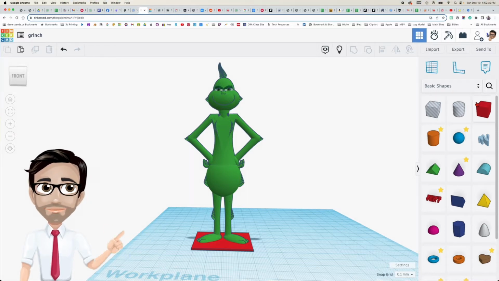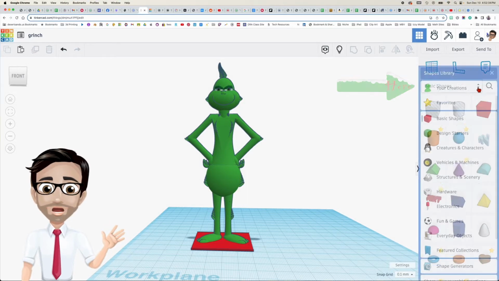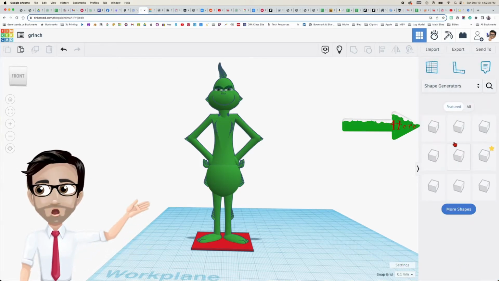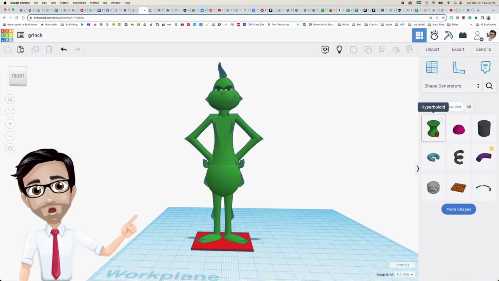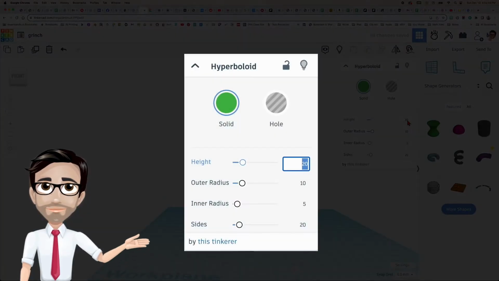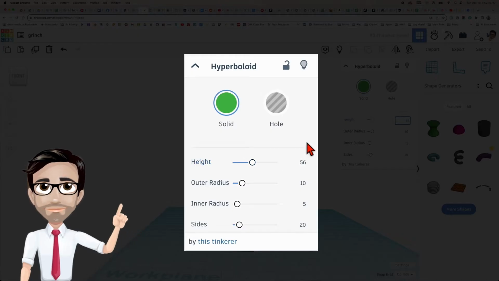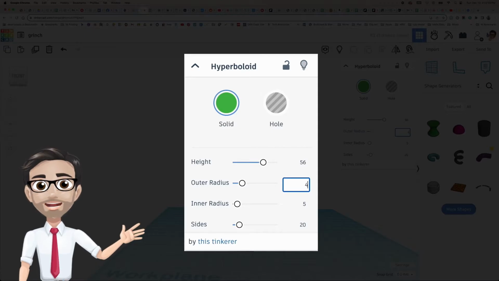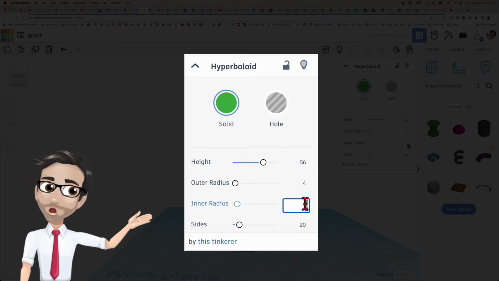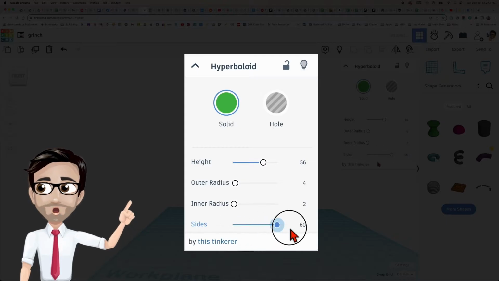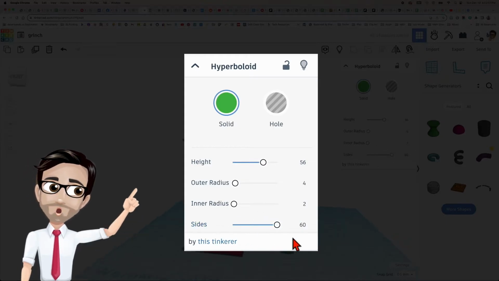We're going to go to the shapes library, and then we're going to select shape generators, and we're going to choose the hyperboloid. We're going to drag this over here, and these are the dimensions you want to change it to. This is going to be 56, and the outer radius is going to be 4, and the inner radius is going to be 2. The sides we're going to max out to 60. Why? Because I like it when it's super smooth.